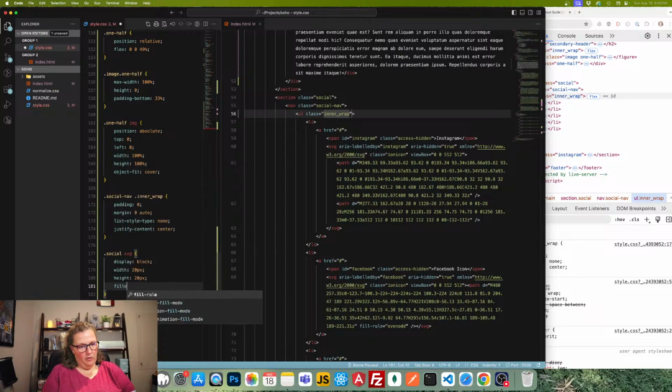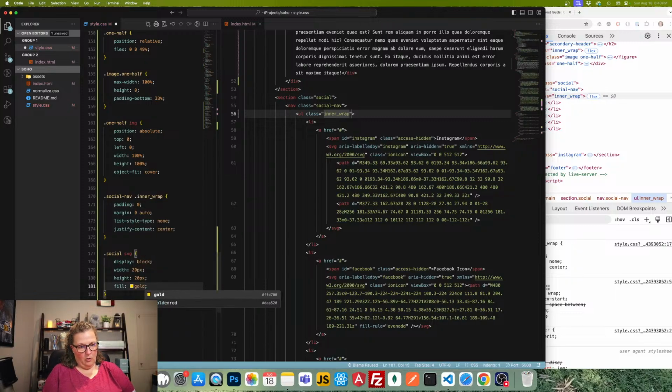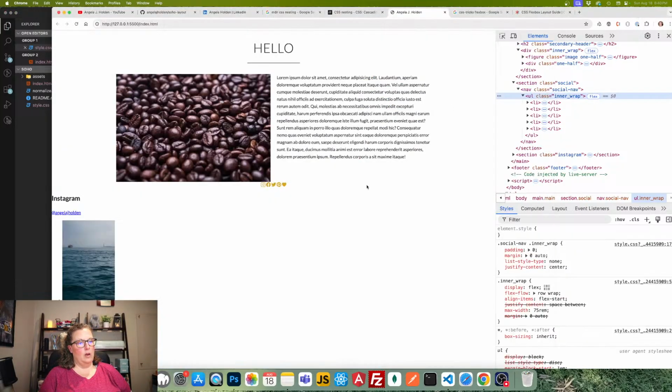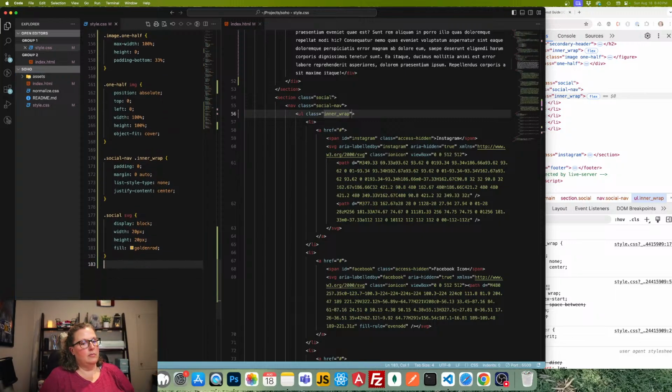And we need a fill. Is there just a gold? Let's do goldenrod. Oh, I like that. I think a lot of linters don't like it when you use those default color values, but oh well. I don't mind them.